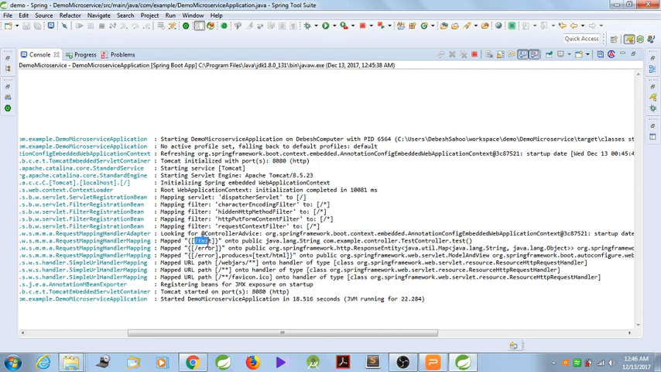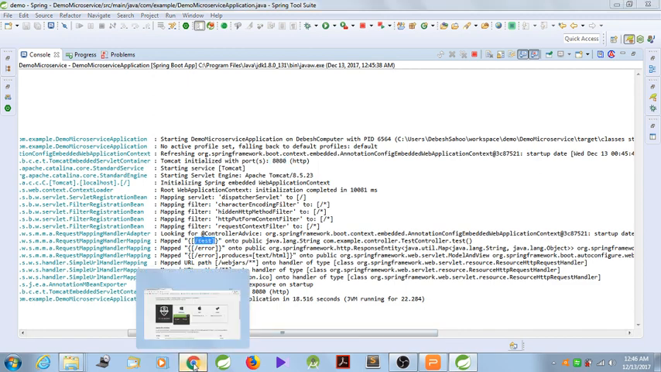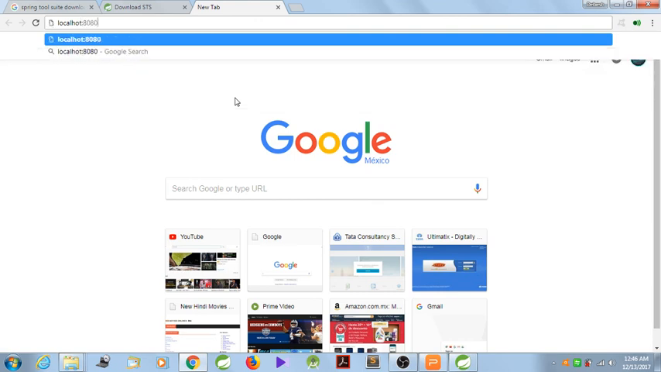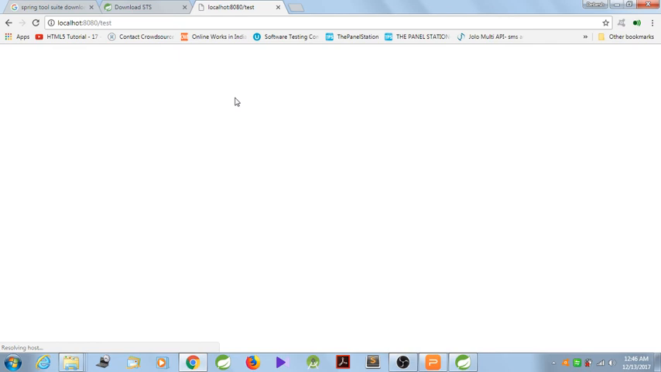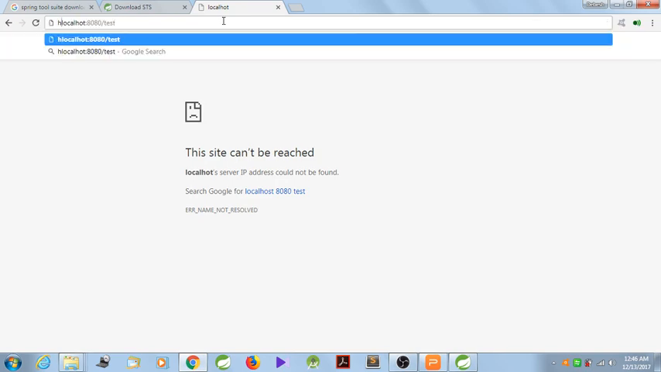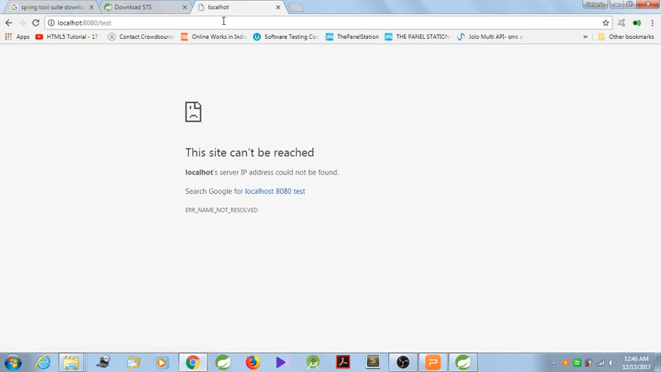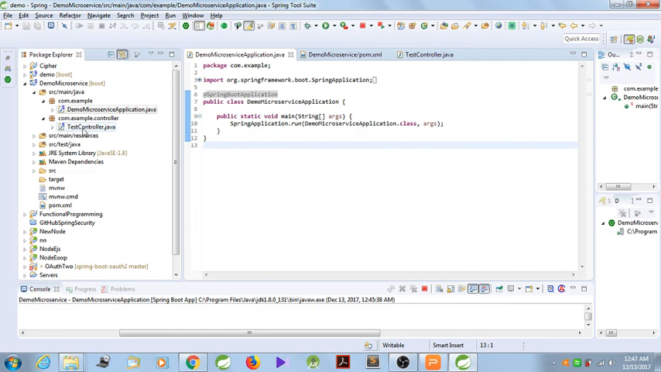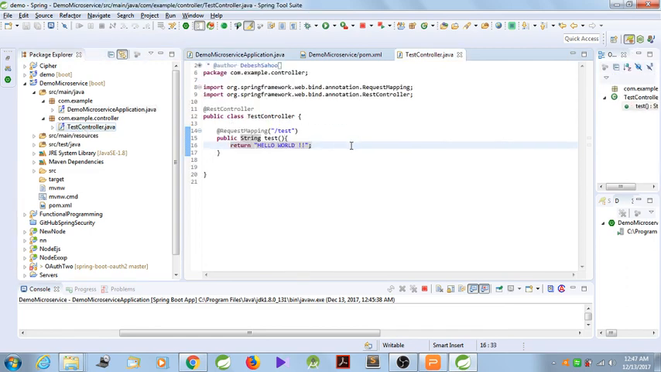And what is the controller I have written? This is the test I have written. If I go to the browser and put a request with localhost 8080 and test, let's see what response I'm getting. Here it comes, right? So I got a success response in my browser. I have created a microservice and exposed a particular REST API, and I'm able to get a response out of it, right?